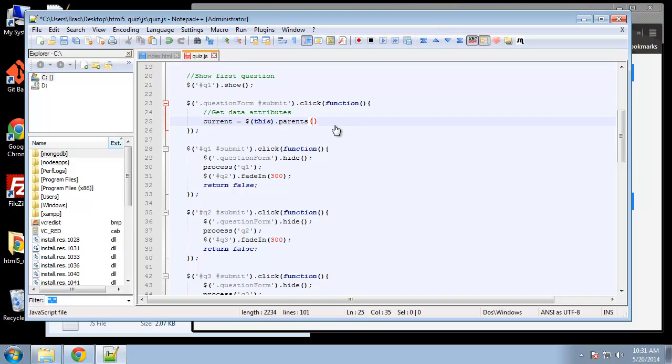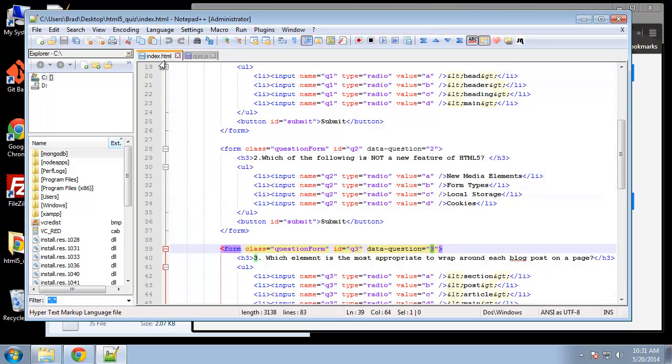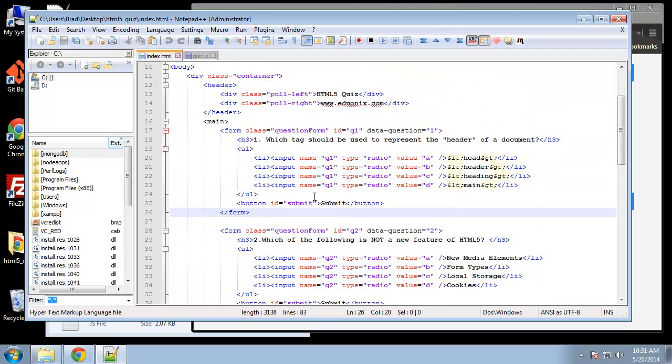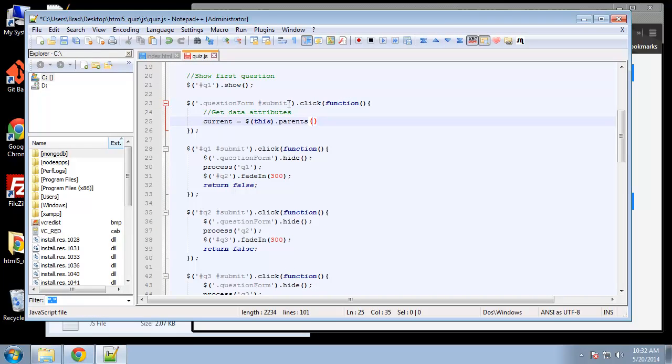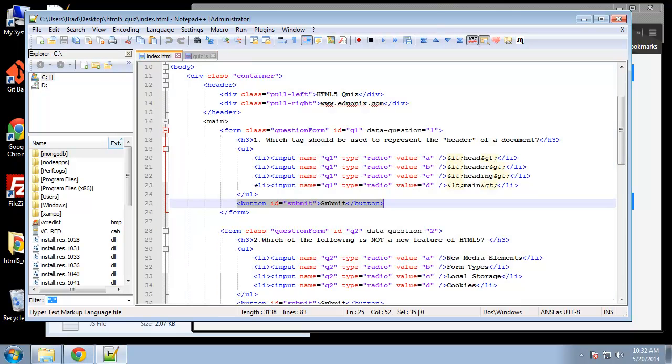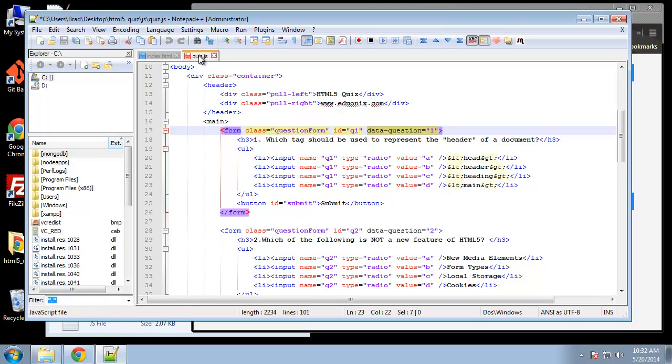By parents, we want the next element up. So let's take a look at a question, and we're actually pertaining to the submit button. Okay, we're doing that right here. Alright, so the parent of this button is the form. It's in the form. It's not the UL or the H3. These are on the same levels. Okay, all 3 of these elements are on the same levels. We want the parent of button, which is the form, which has the data variable or the data attribute.